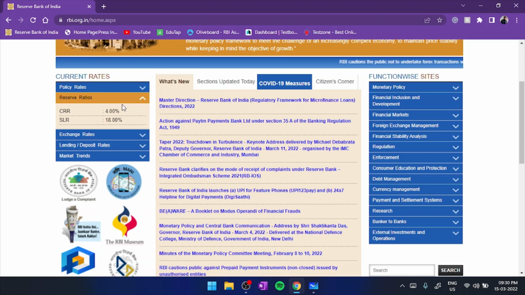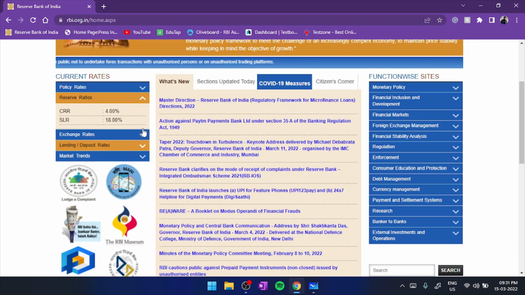Okay, a day prior to your preliminary examination as well as a day prior to your mains examination, because there might be a possibility that these rates could be asked in your mains examination as well. So that is why you have to consider this. It is very important. It is very dynamic and very easy to understand.